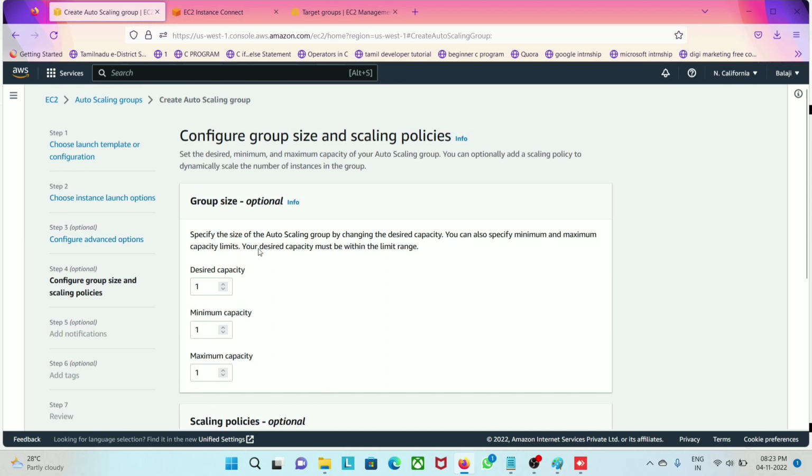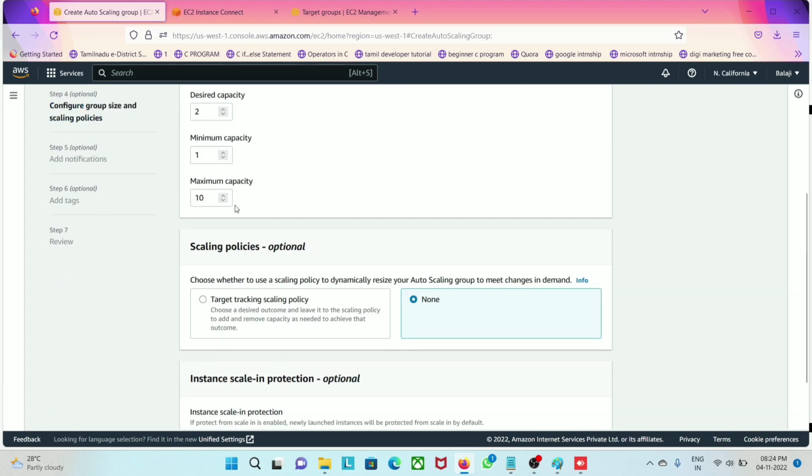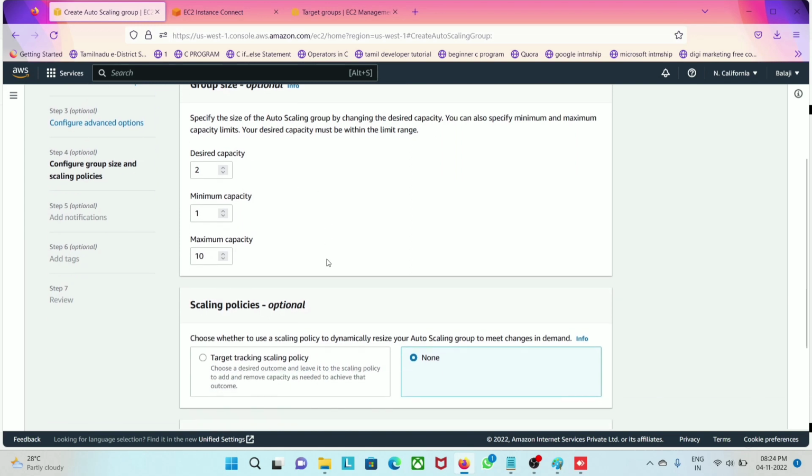So here we can specify the group size. So we can specify the group desired capacity. So what does desired capacity mean? The desired capacity represents the initial capacity of the autoscaling group. Initial capacity. So it is going to be 2. You can select any number here. The minimum capacity is going to be 1. Okay, maximum I will give 10. Okay, these are the group sizes of the autoscaling group.